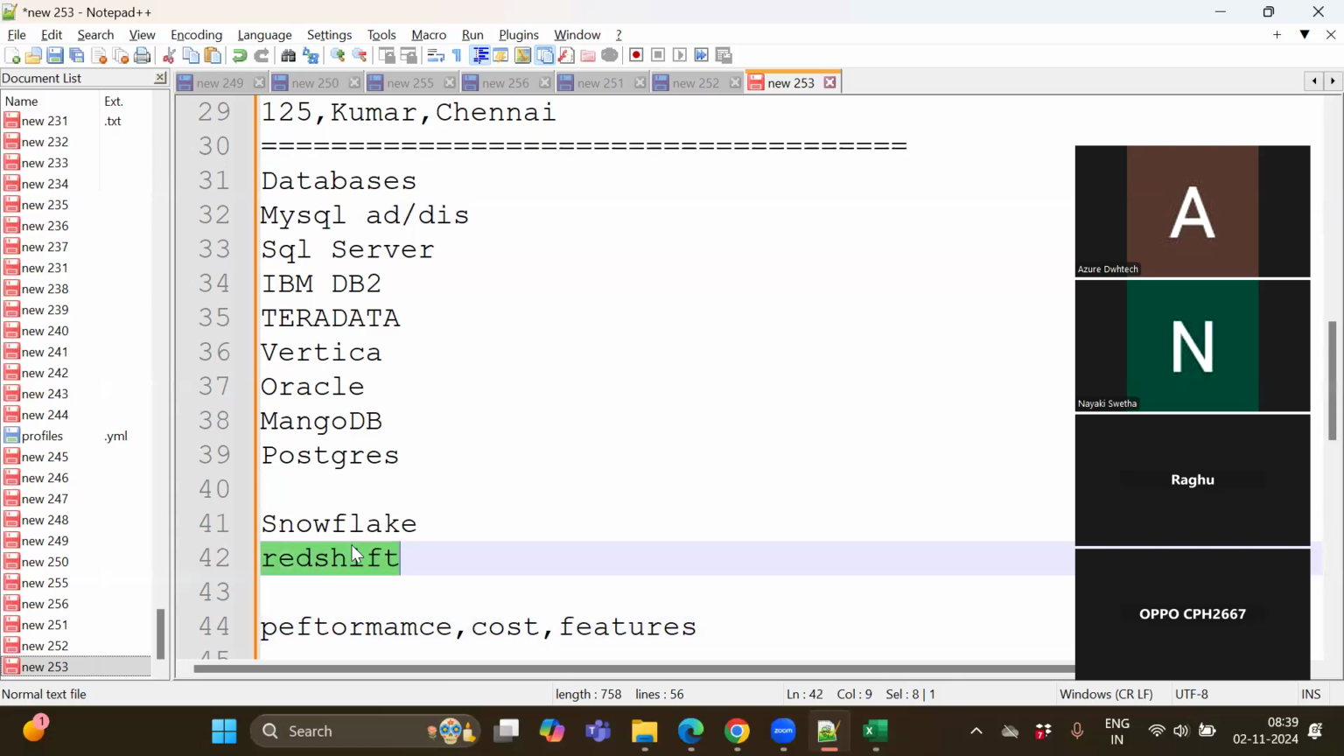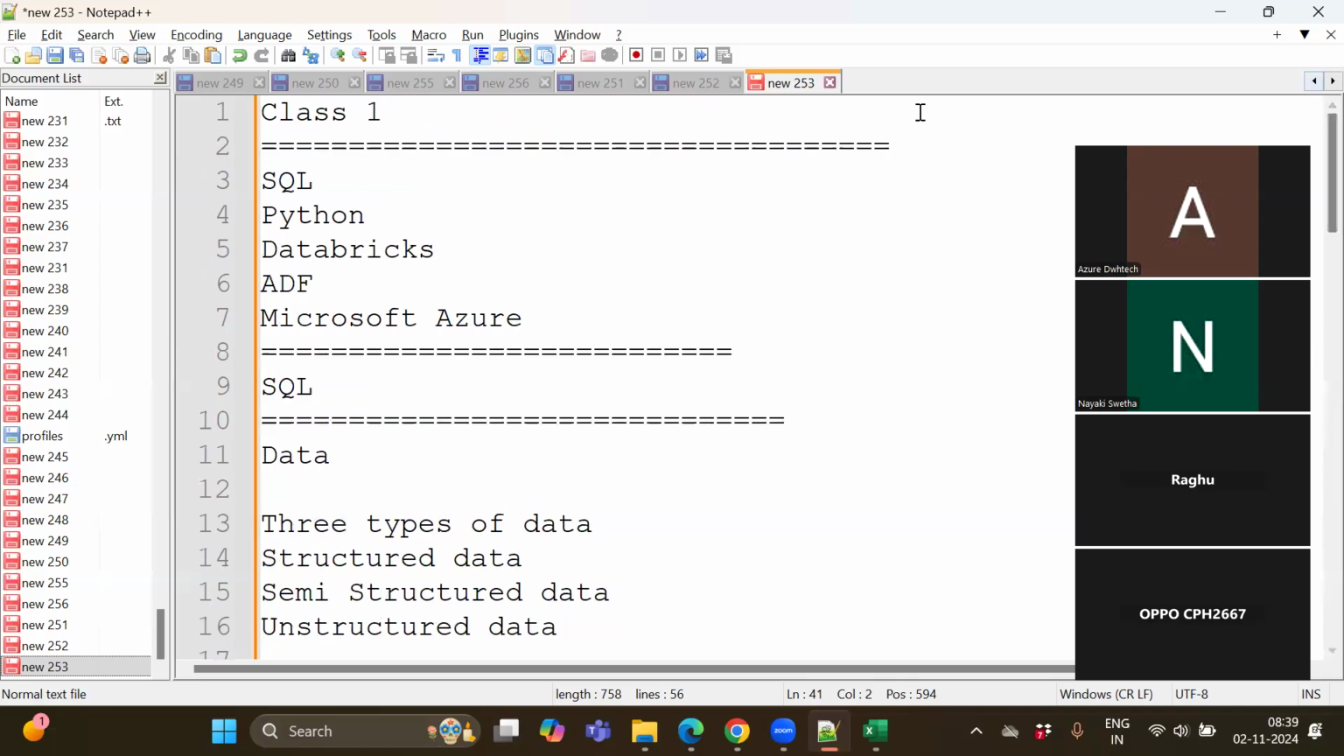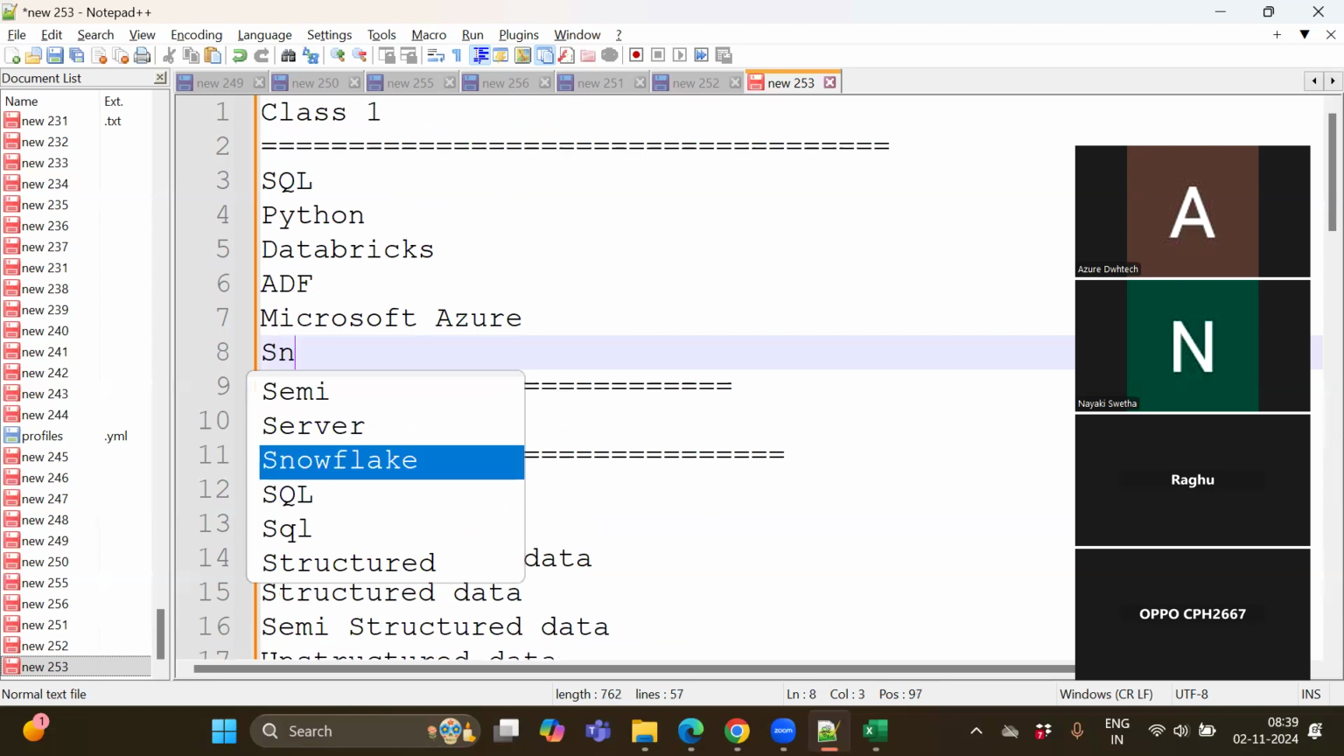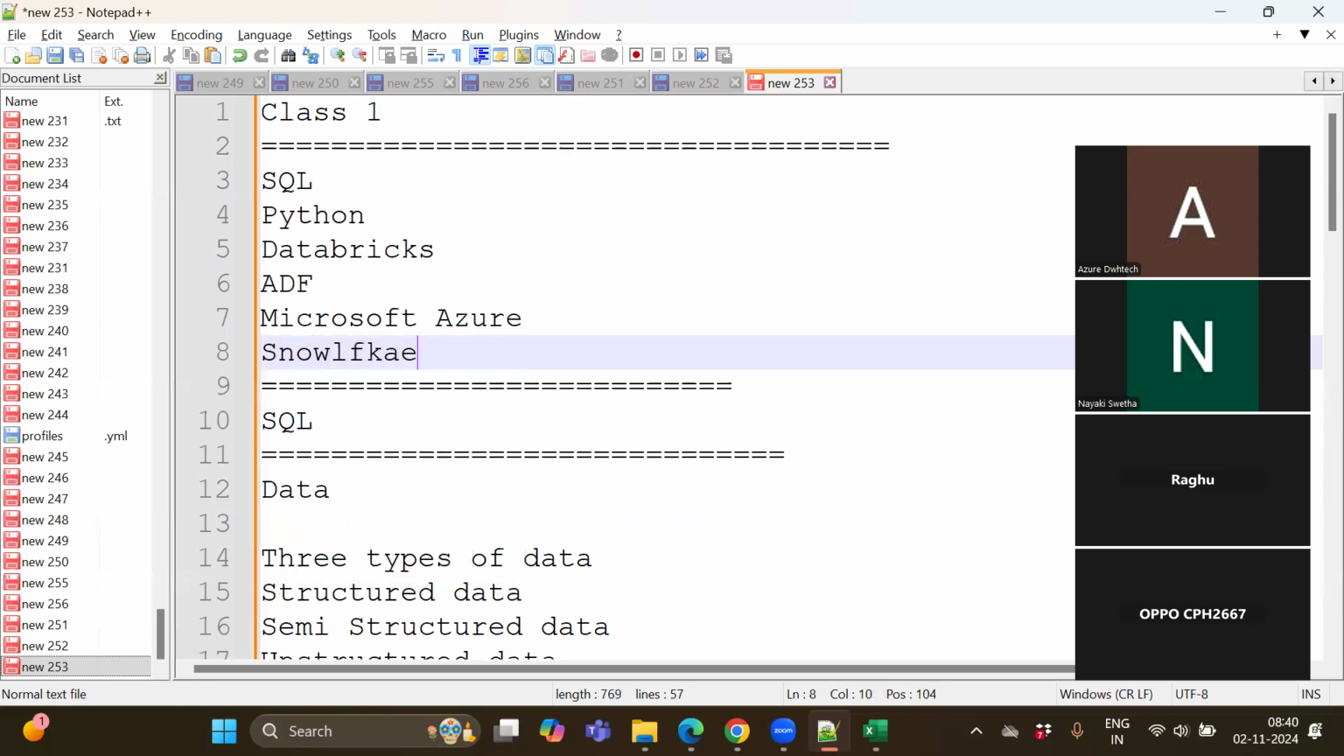So it mostly depends on the client, how willing he is to put effort and money into purchasing the software. That is very important. So going forward, we will touch Snowflake as well here. I missed it actually. We will touch Snowflake as well.